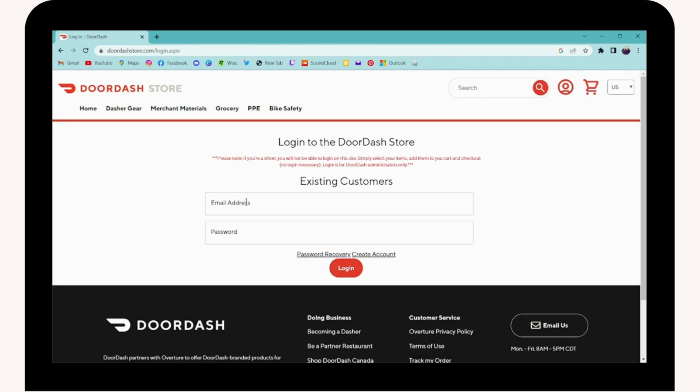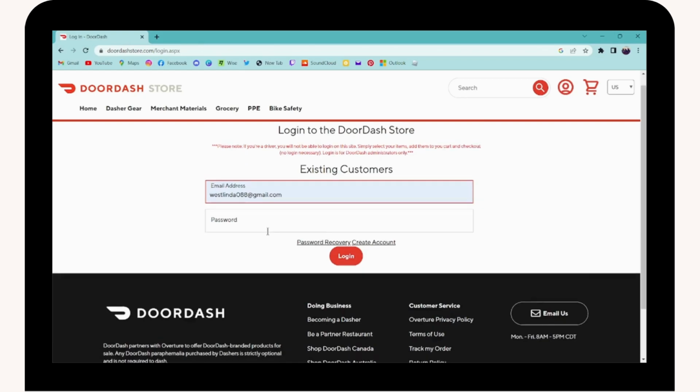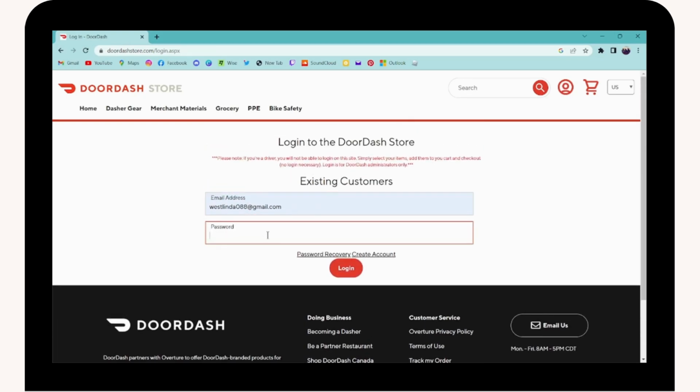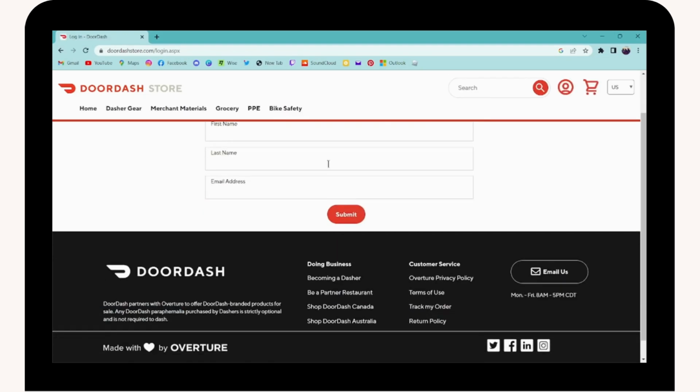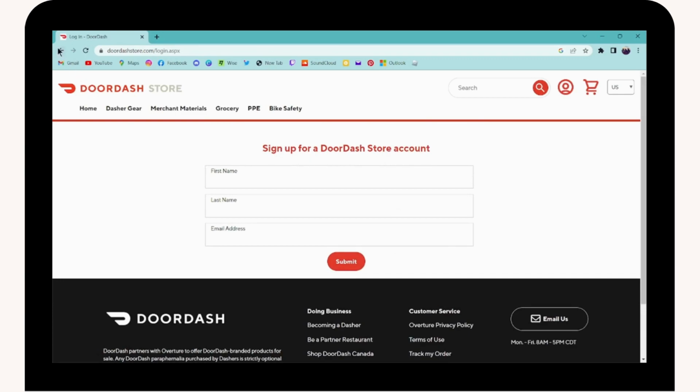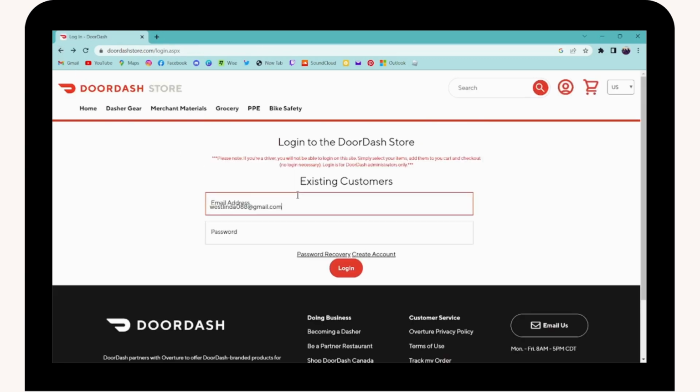Now to log into your account, first you have to enter your email address, and after entering your email address you have to enter your password on the next blank. But if you forgot your password and if you want to reset your password, then you can click on password recovery. Or if you don't have an account, then you can go to create account and then you can sign up to your Doordash. But to log in, you can go back and then you have to simply enter your credentials and then you can click on login, and that's it.